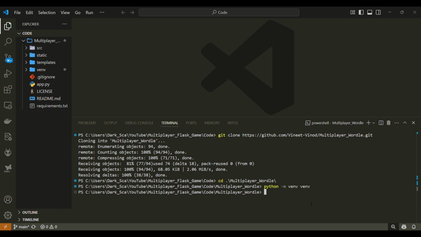After the virtual environment is created, we need to activate it. In Linux, this would work using the following command. But on Windows, we have to use the following command. If it works, you should see this green venv text.